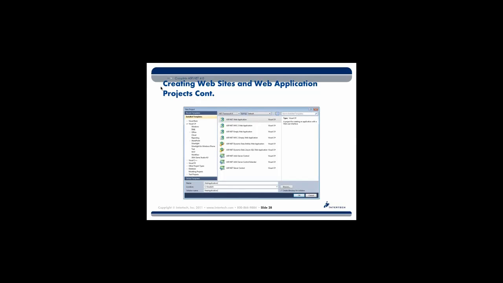We've also got other project types here, like notice the bottom one there, that ASP.NET Server Control. That's another chapter. It's chapter 4 in our course we'd normally cover. And that one is how you create your own custom web control.